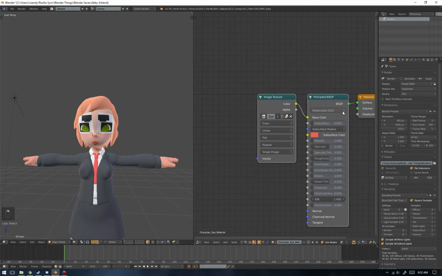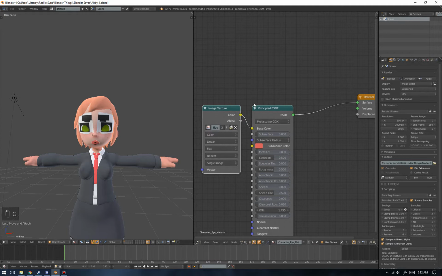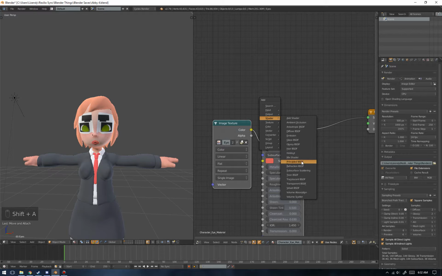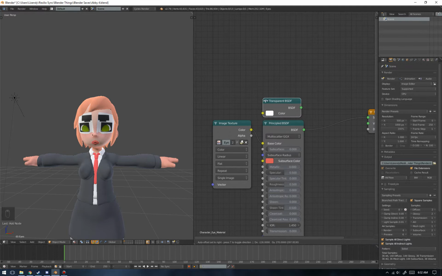I have a little system where I like to keep the nodes two spaces apart on the x-axis, and the y-axis I don't really care. So I'm going to add a transparent shader just because I want some transparency. And then I held down alt and right clicked to get a mix shader. That's because I have Node Wrangler.